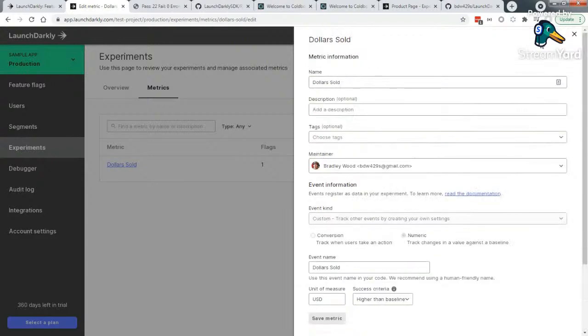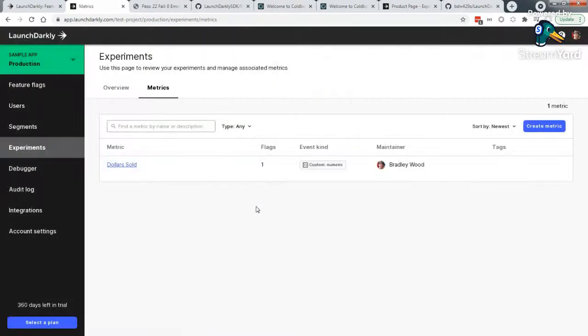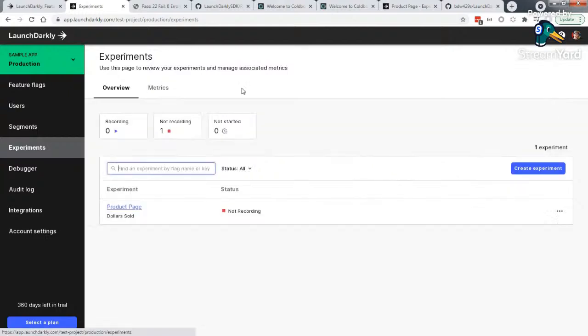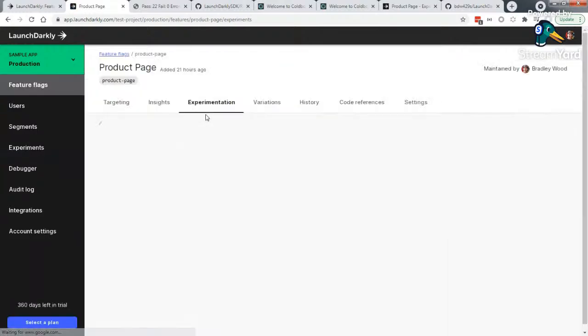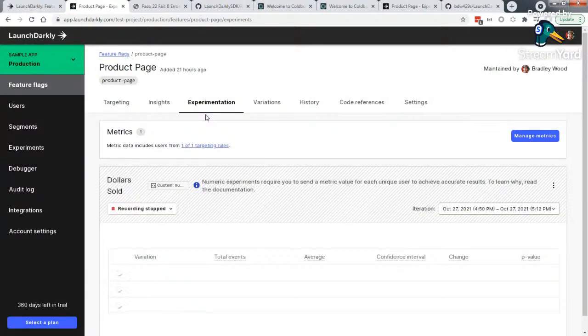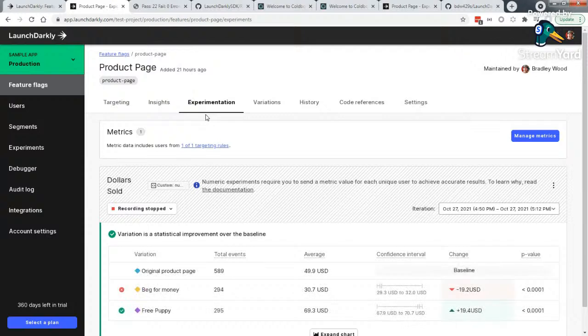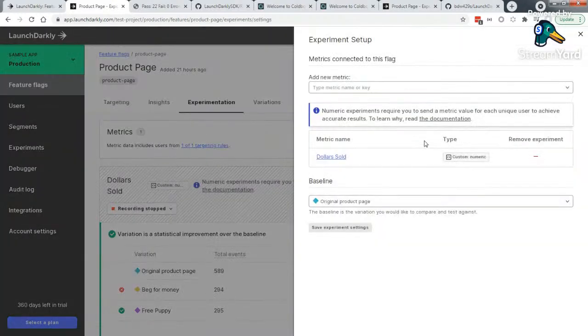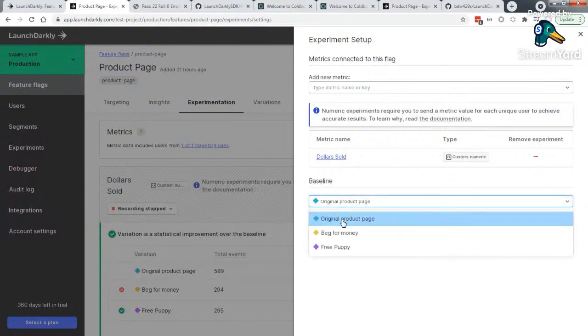I didn't want to bore you guys by showing you how this is all created. It's pretty self-explanatory. They have good documentation. You can figure it out, not too hard. So now I create an experiment, and I have an experiment called product page. The marketing team wants to test these three variations head to head and say which is the better variation. So I choose my baseline variation. The original product page, that's my baseline. That's what we've always had for years and years. It's the one we've got to beat.